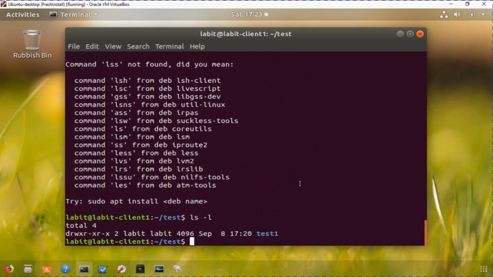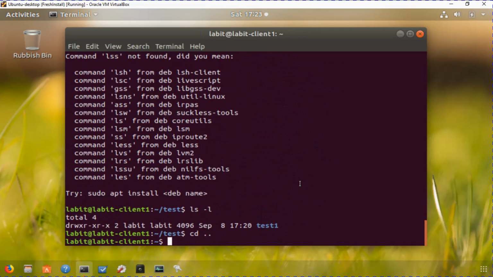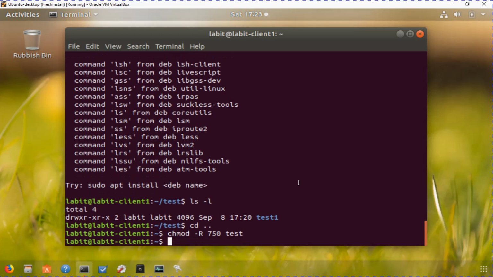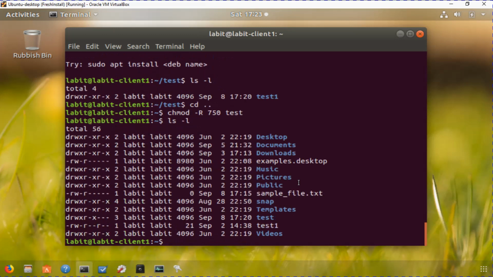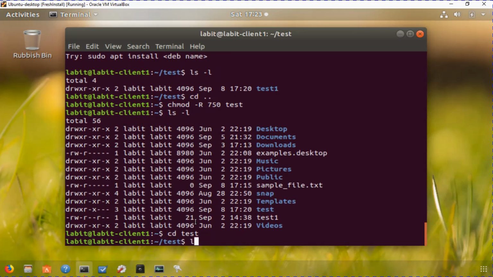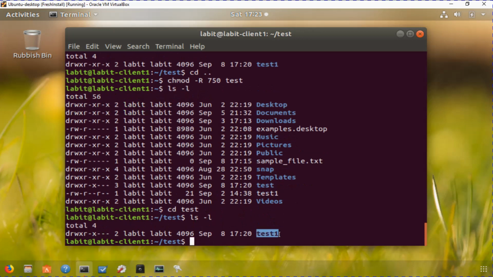We can do that by using the chmod -R option, with capital R, on the test directory, and hit enter. If we type in ls -l, we can see that test has 7 5 0, and if we go inside test and do an ls -l, we'll see test1 also has 7 5 0.